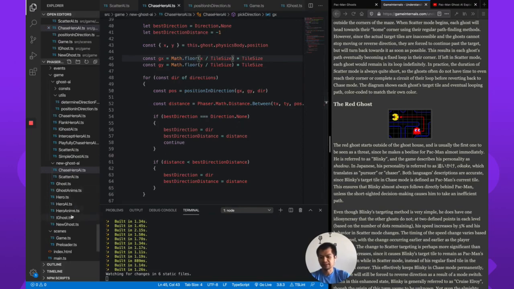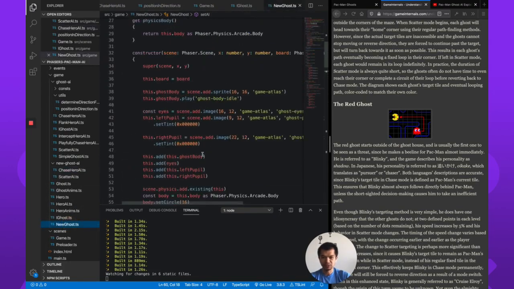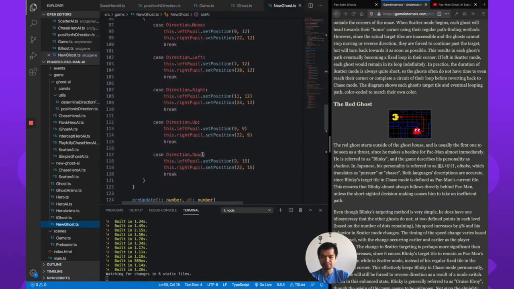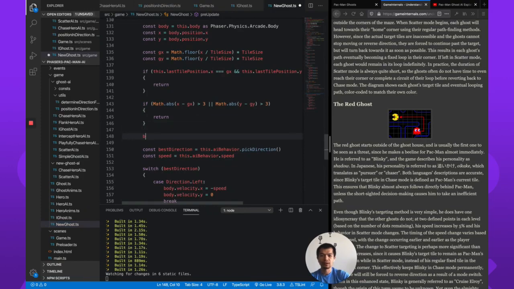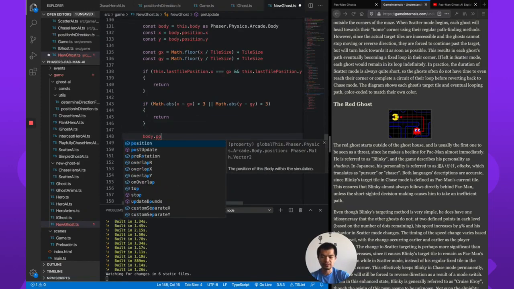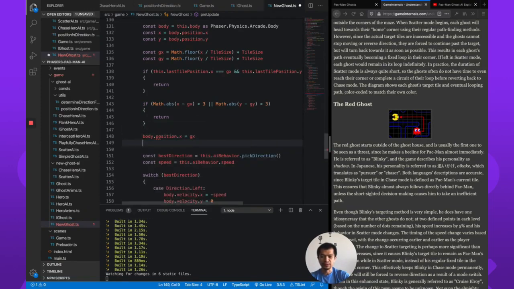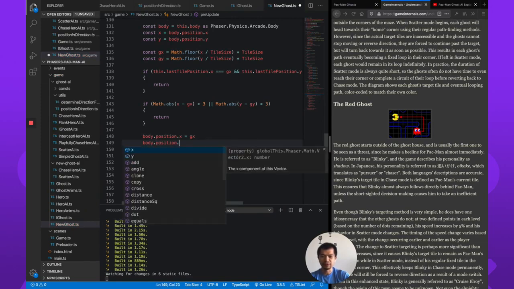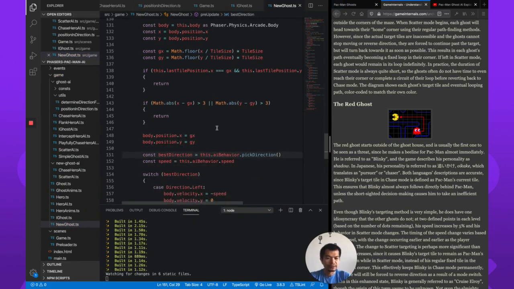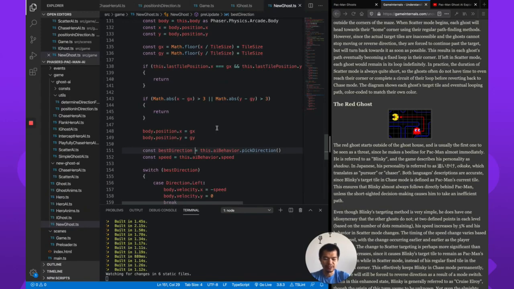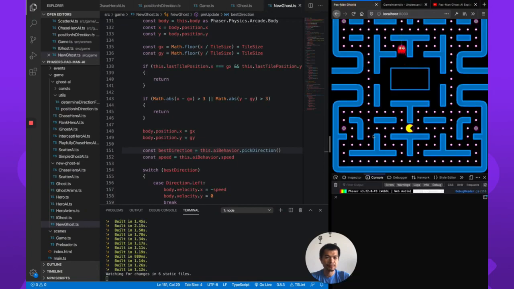And actually, now that I think of it, let's go back to our ghost class. Realistically, we should do this so that we don't have any weird cases where it is slightly off from the center of the track. I think this is right. Let's see. Yeah, our ghost should still do scatter. Okay.